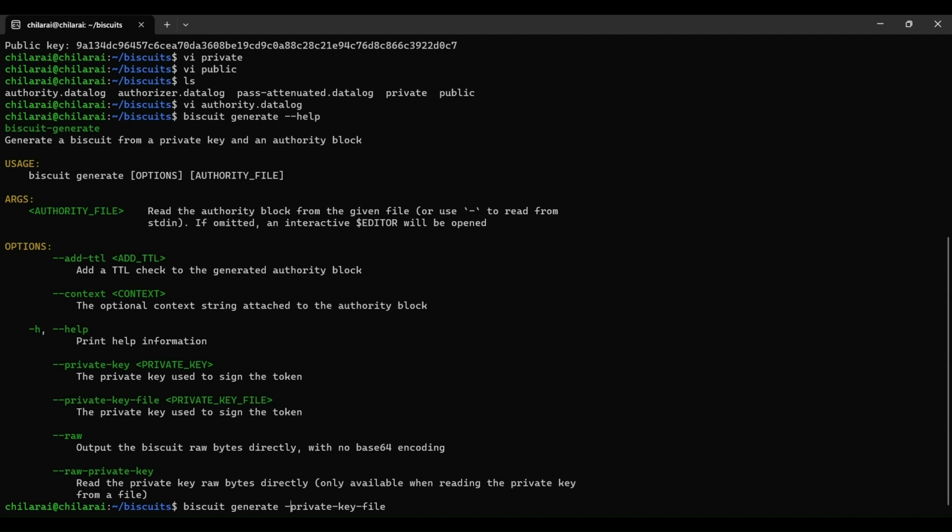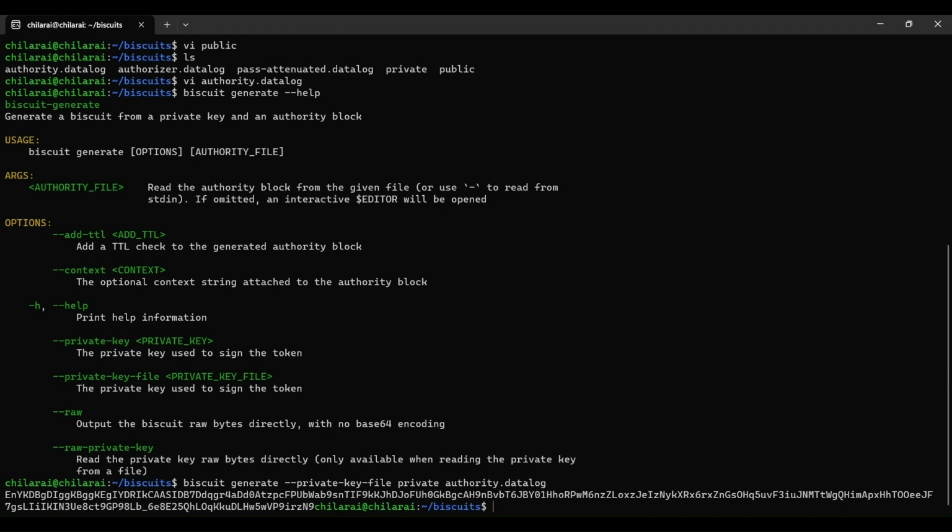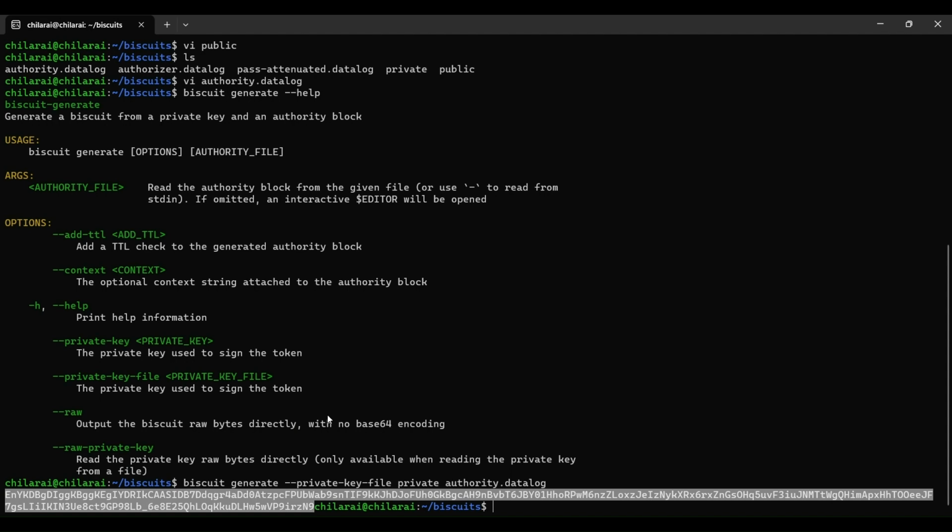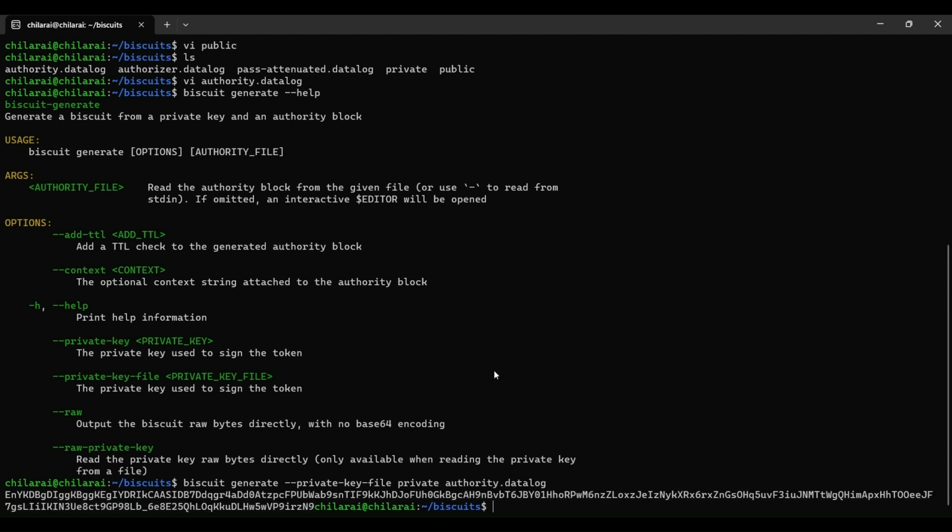This command asks for a private key file, which I have already saved in private, that I'll be passing now. And lastly, I'll need to pass the file where I have written the fact for this Biscuit token, which was mentioned in authority.datalog. So once I hit enter, I basically get a new token. This is the generated Biscuit token for the fact that I have mentioned in the authority.datalog file. So yeah, this is the token.